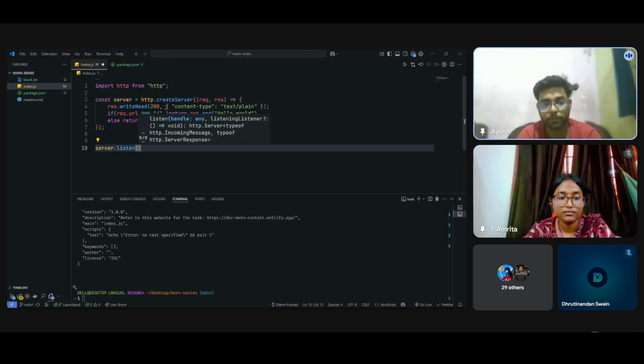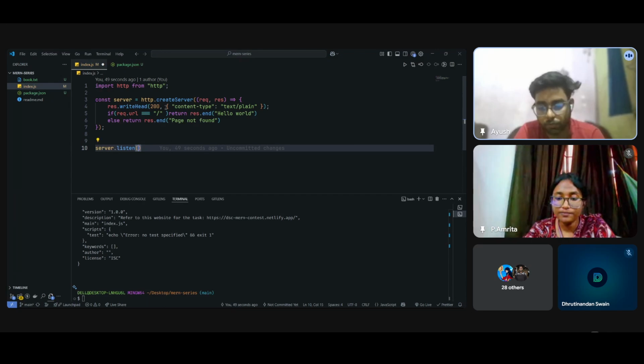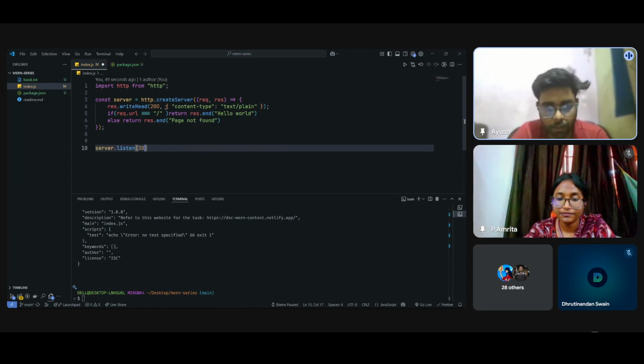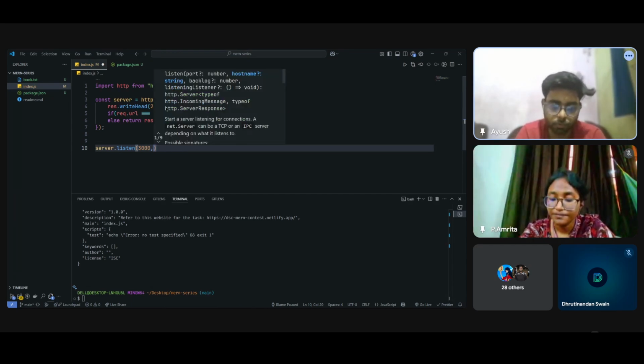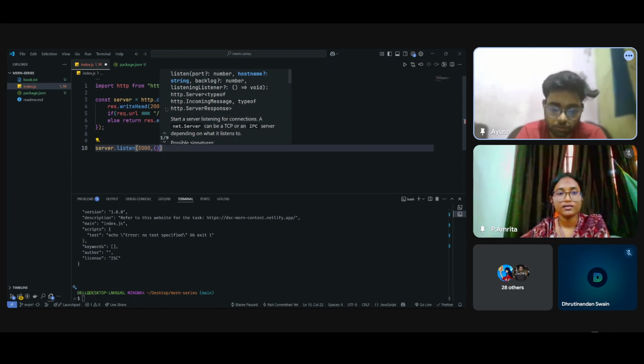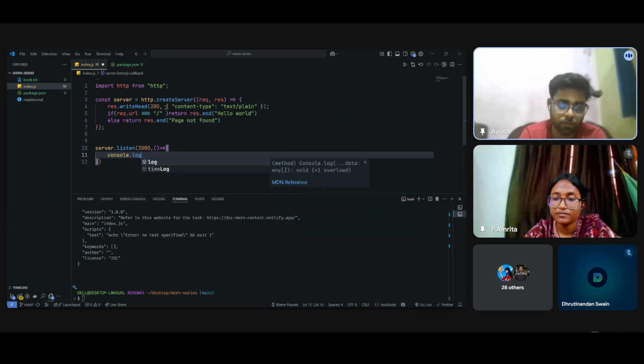Remember, I told you something about ports. If you are familiar with React, it uses port 3000. So I'll run my server on port 3000.